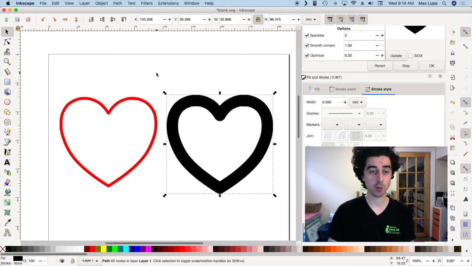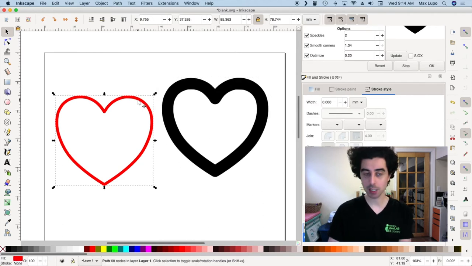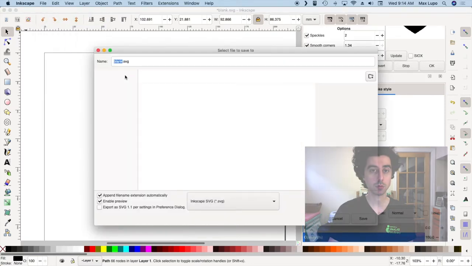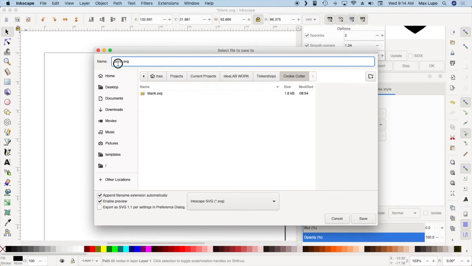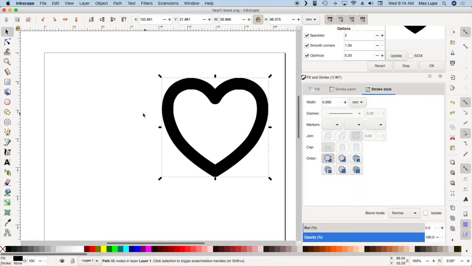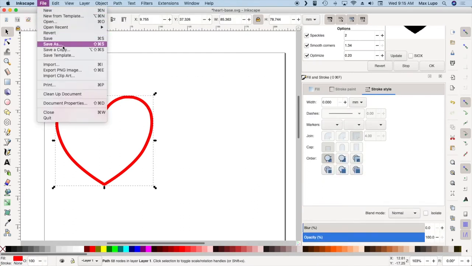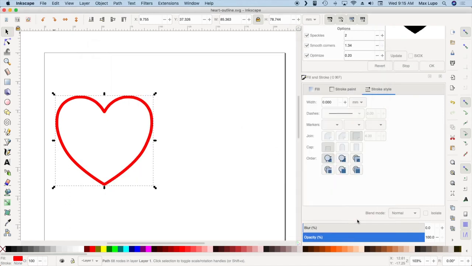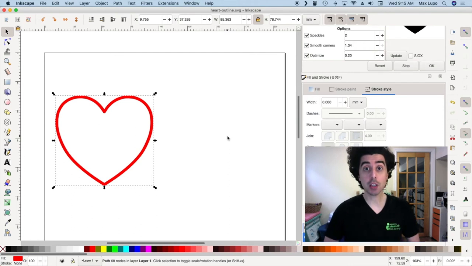So we're going to export these one at a time. I'm going to temporarily delete one of them, and then just save this as, I'm going to call that heart base. That's our bigger one. I'm going to go back in time by undoing. Delete this one. Save this one as heart outline. Save that SVG. From here, we can begin the journey of converting this two-dimensional plane into a 3D object.